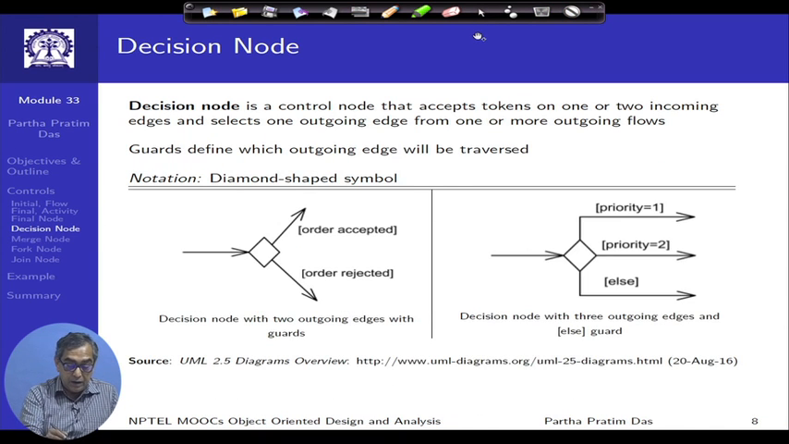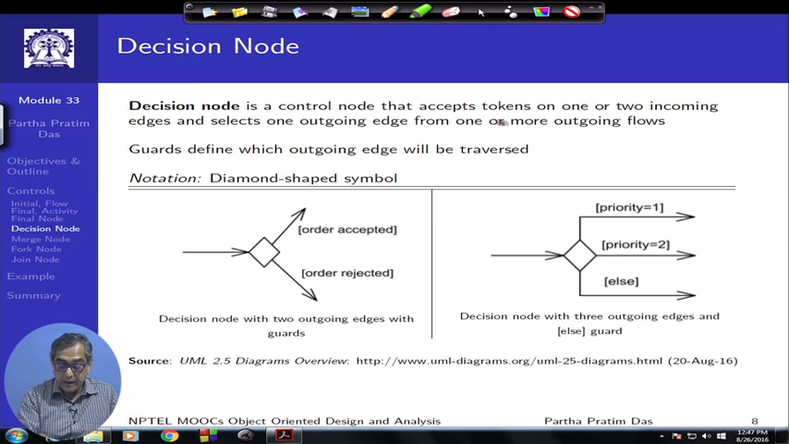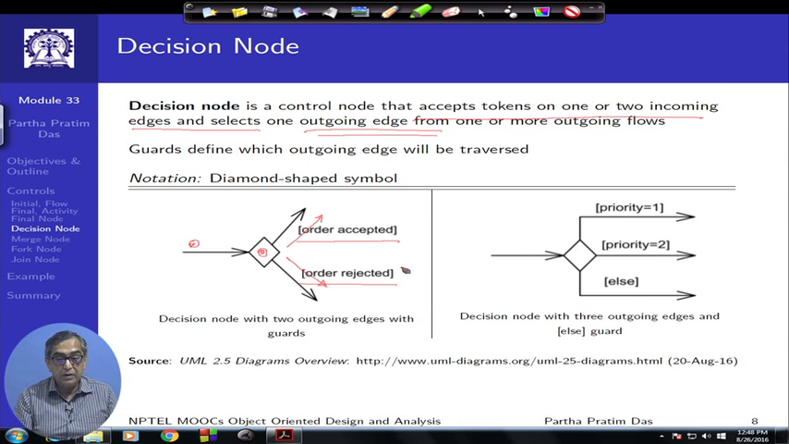Moving on, these are decision nodes, as I mentioned, that accept a token from one or two incoming edges. There could be more also, and they select one outgoing edge. So, there is a token coming from here, some token coming from here, that is some information coming through this, and this decision node, based on that token, decides either to take the control this way or to take the control this way. And typically you show guard conditions here, showing what value the token has to take so that the decision is made.